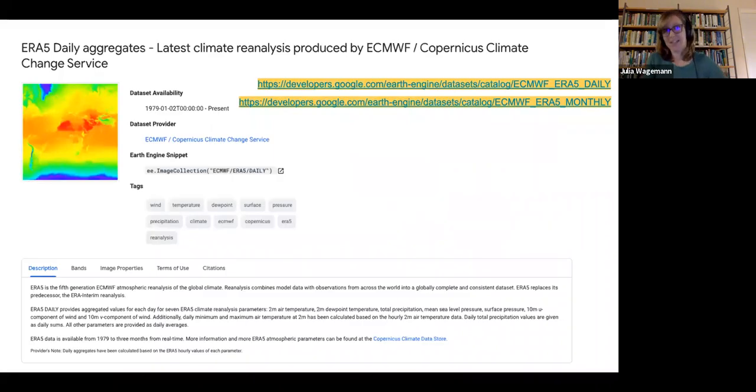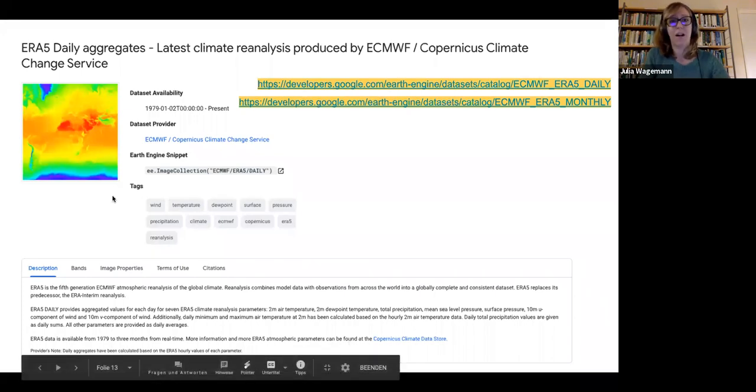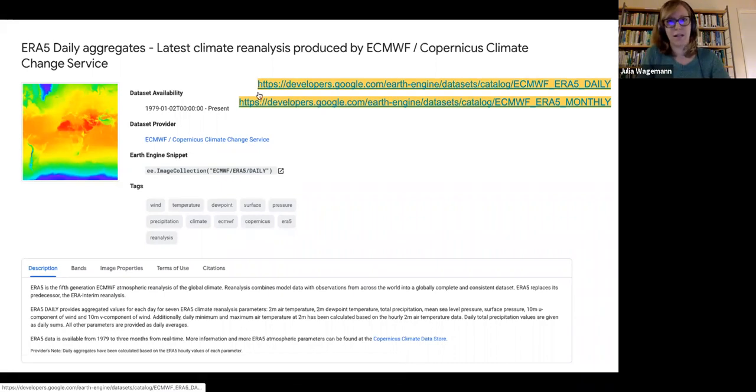So yeah, the data is now a part of the public data catalog. At the moment, the daily aggregates and also the monthly aggregates are available. And you see here, so you have the links here. I will show you just in a minute how it looks like in real. Then you have some information, and there's also an example which you can directly load, and you can visualize the data with common color palettes.